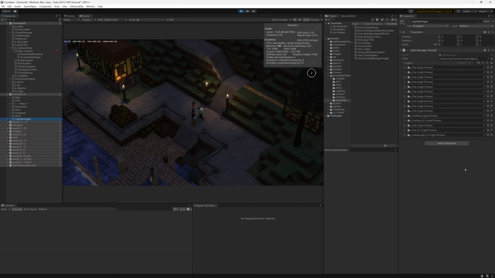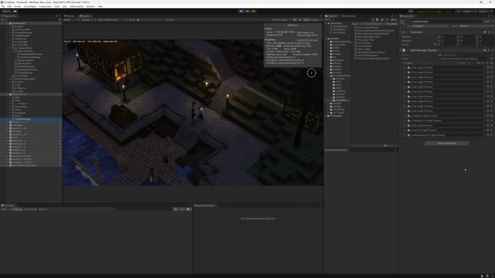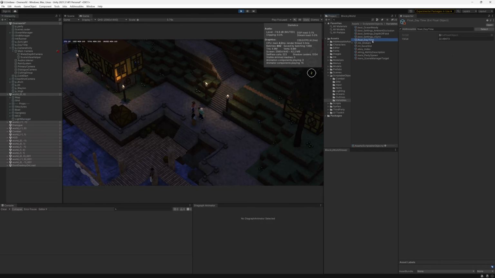This then adds all of the queues together into one native array, storing the starting index and queue length. Then we can process all the lights in parallel using the IJobParallelFor interface. If interested, here's the code for that job. I also allow for time-dependent values so the lights will only turn on during certain hours of the day.